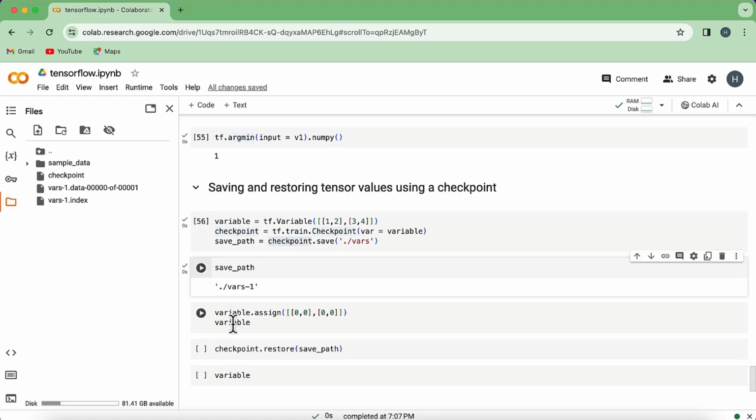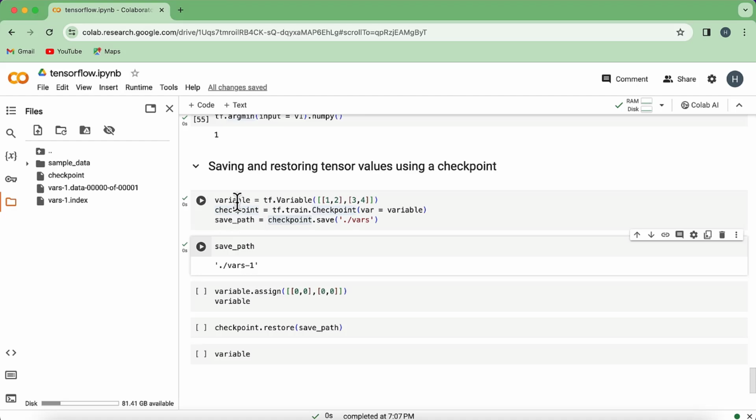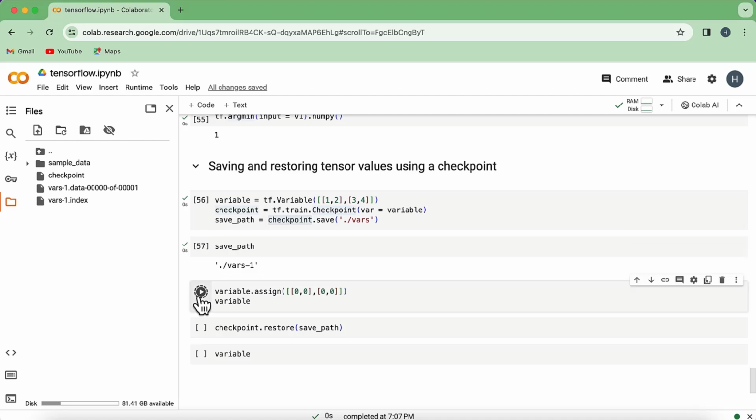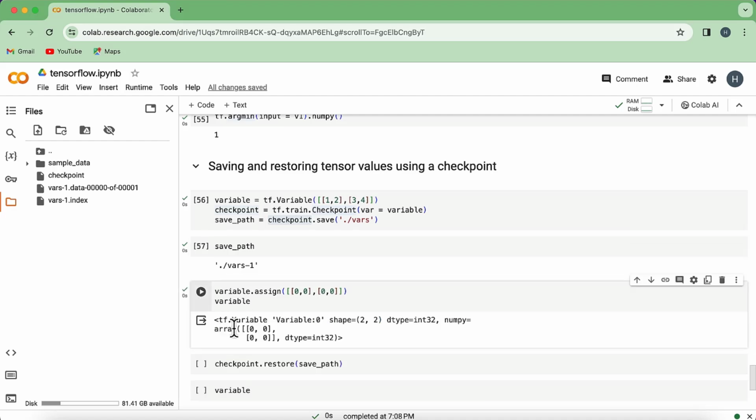And after that, let's assign a different value to this variable which we first created. So instead of this 1, 2 and 3, 4, we are going to change the values to 0, and then we are printing it. So let's run it. And now you can see our variable contains the value 0. But we have also stored the previous values of this variable inside a checkpoint.